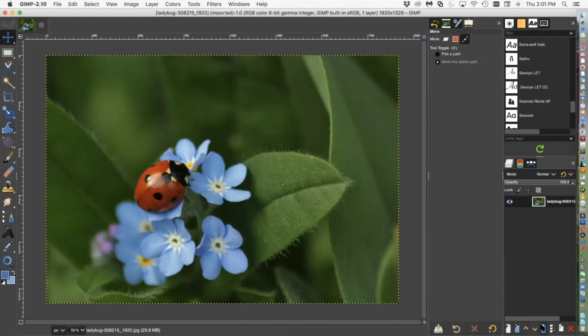So here is our picture, and the first thing that we need to do with it is we're going to go down to this icon here. It's create a duplicate of the layer and add to the selection. So we're going to do that. And we're going to name this layer flower. Okay, we named it flower.